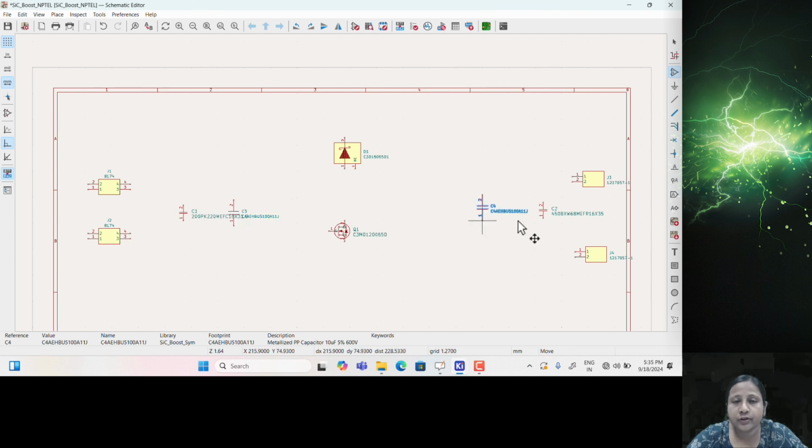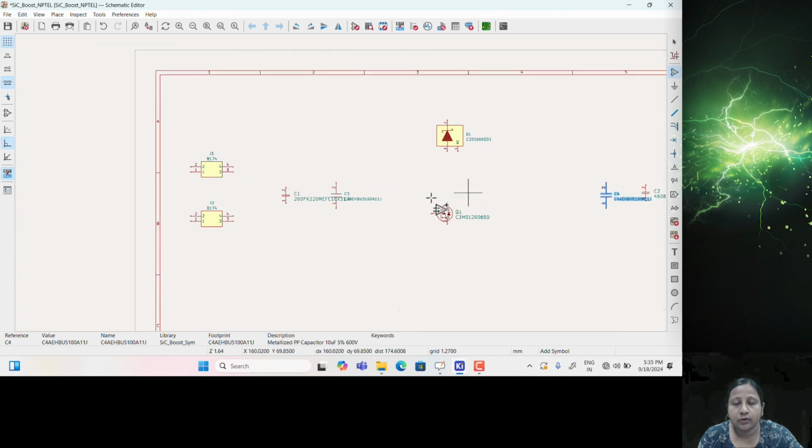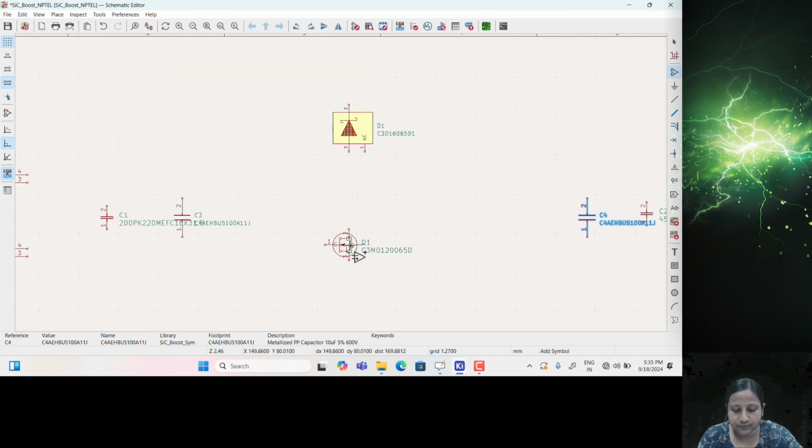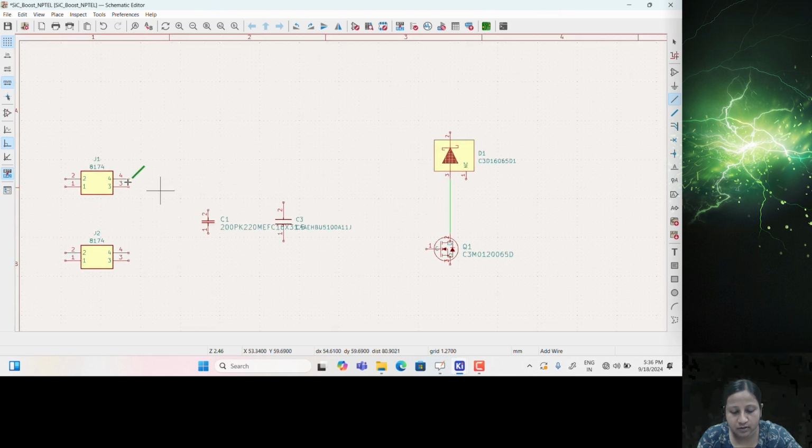So there are two different capacitors connected for input as well as for output. One is for low frequency, another is for high frequency. So the values of the two different capacitors are different. So this is the connection which you can see directly in the conventional boost converter.